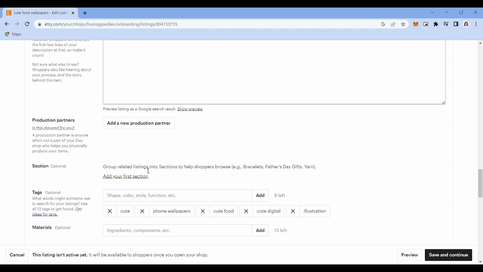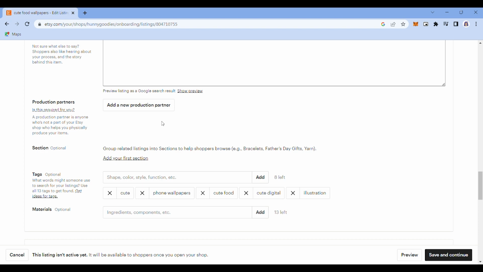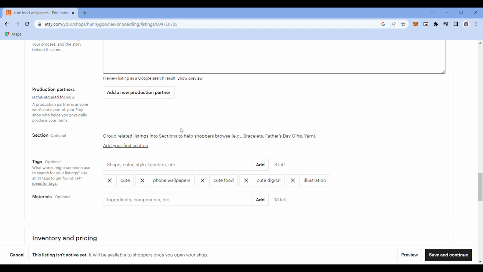The next one is the production partners section. This is optional as well if you have production partners, but since I am the only one, I won't be using that one.